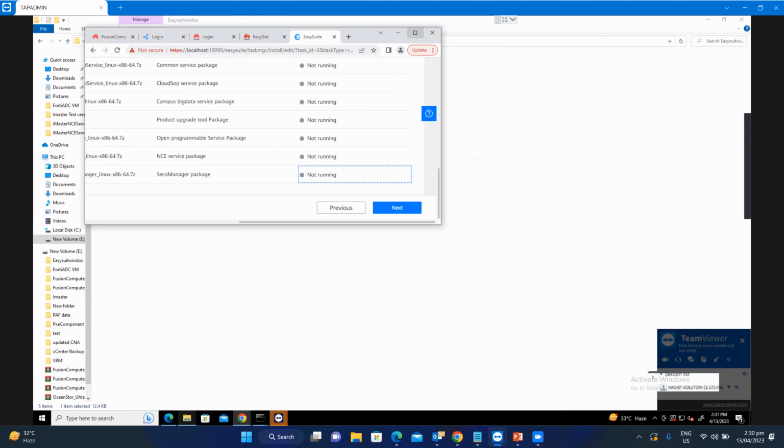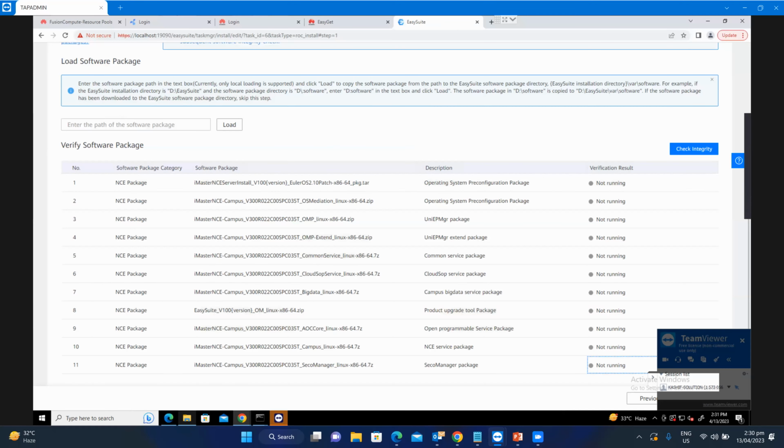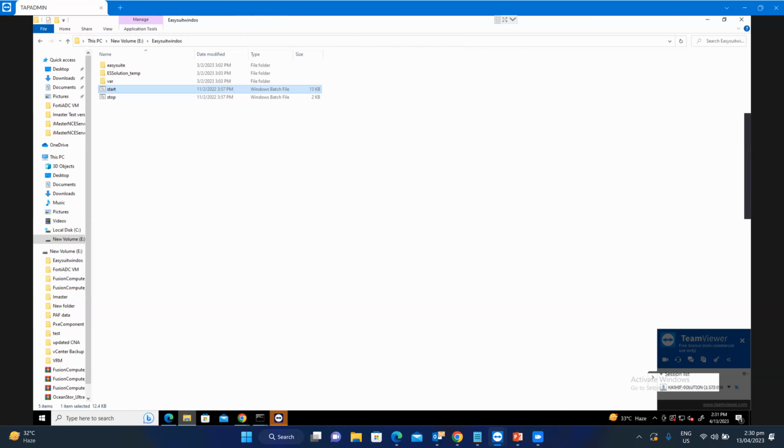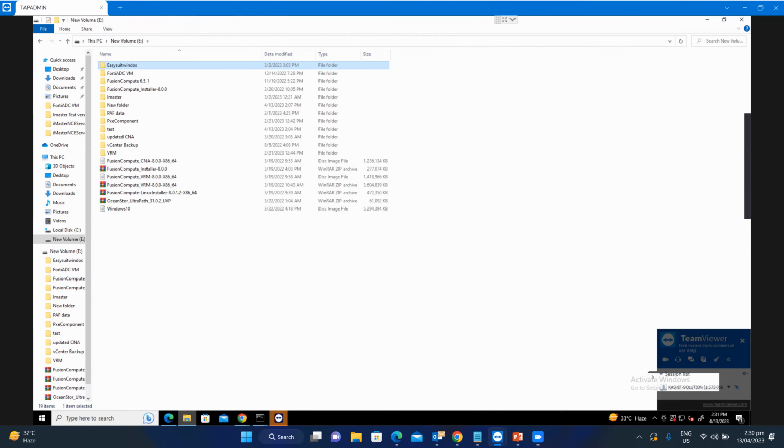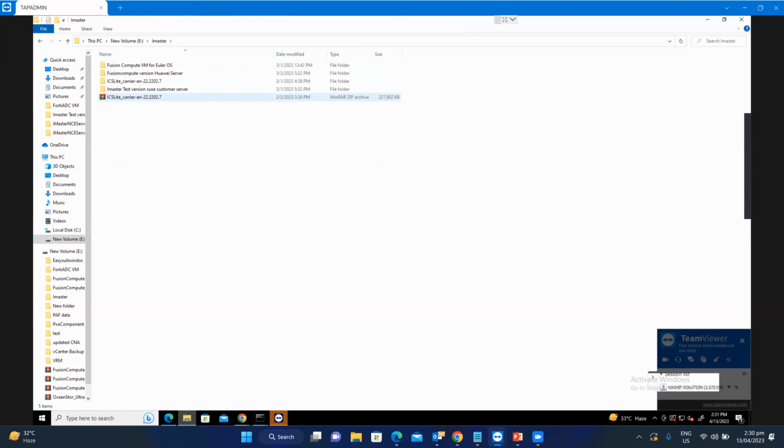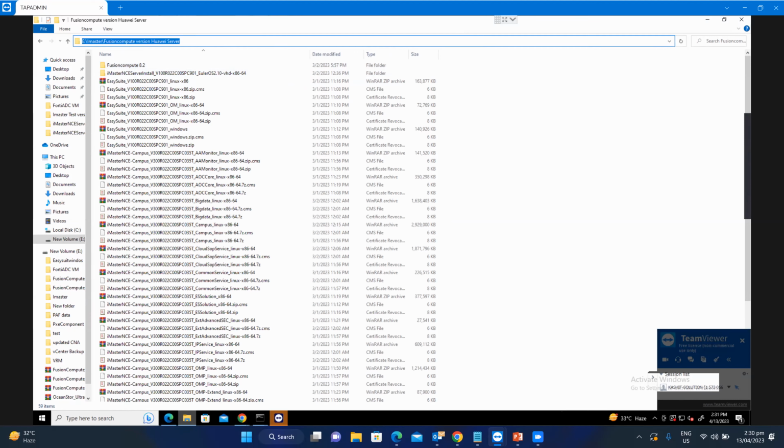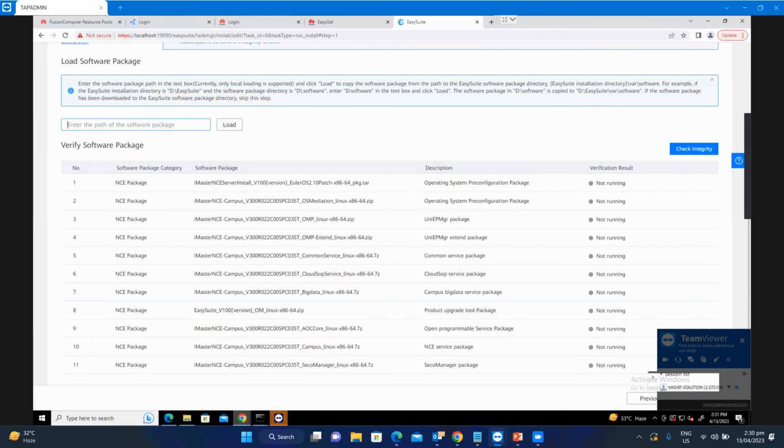As we already discussed, you need to copy the path where all your media is located, so you can load it. I have already loaded the media. For example, this is our path. You have to go to the iMaster media, and this is our complete media, but you have to copy this path only. Paste it here and load the software. It will automatically copy the media to the WAR software directory of the Easy Suite.